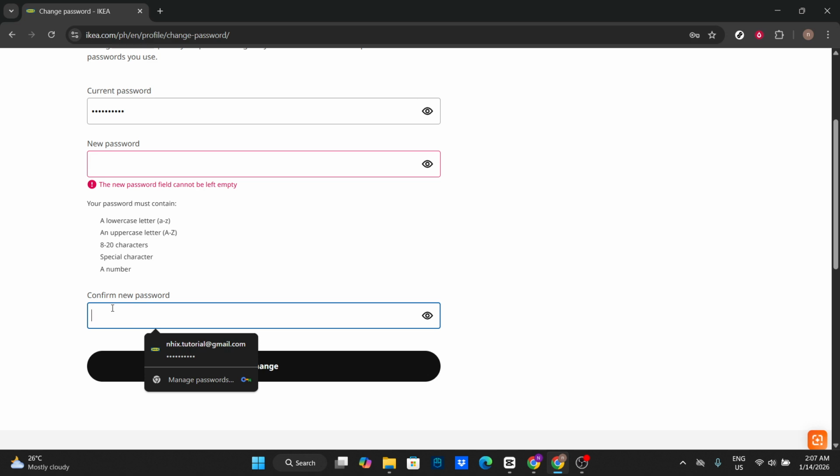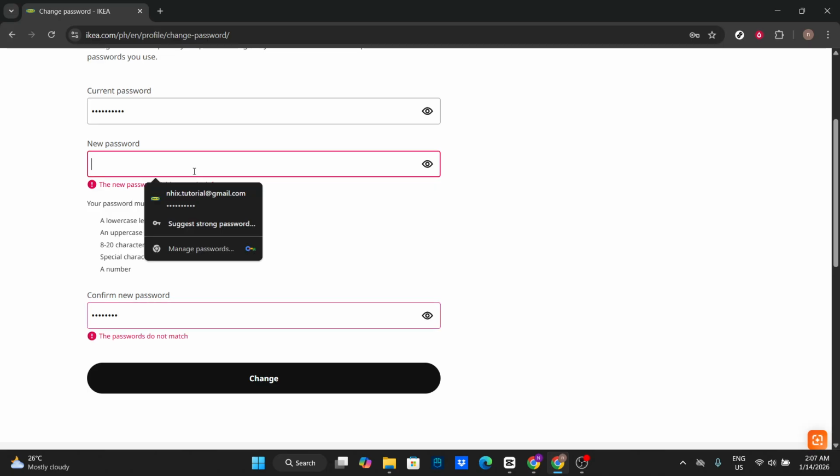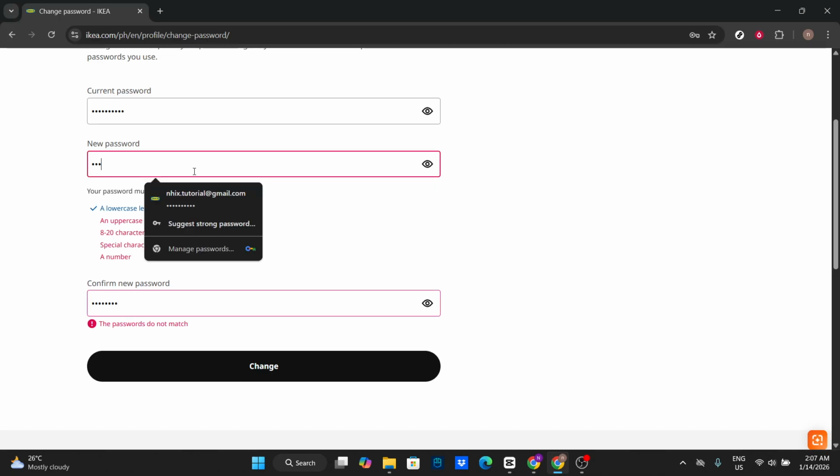Next, in the confirm field, retype the exact same new password. This step helps catch typos. If you're worried about mistyping, use the little eye icon if available to briefly reveal what you're entering so both fields match perfectly. When both fields meet the requirements and match, click the button labeled Change.